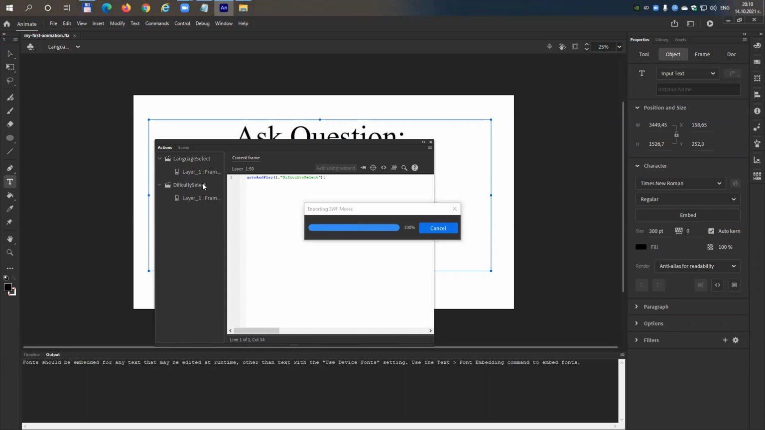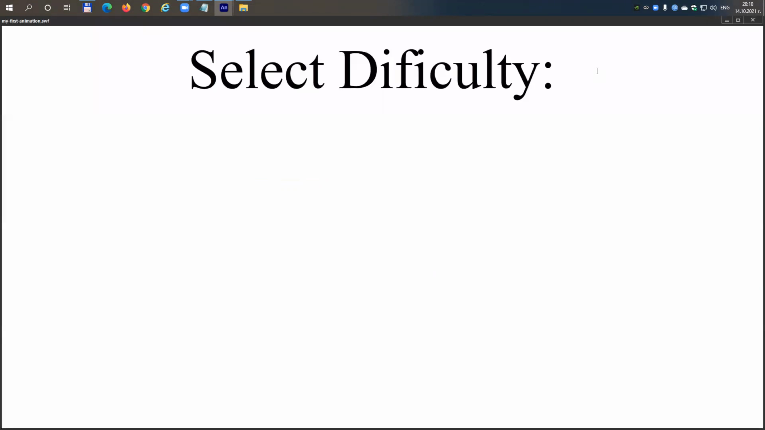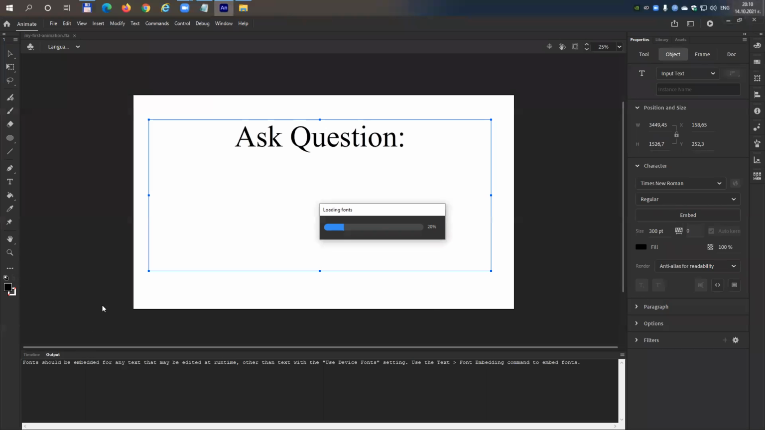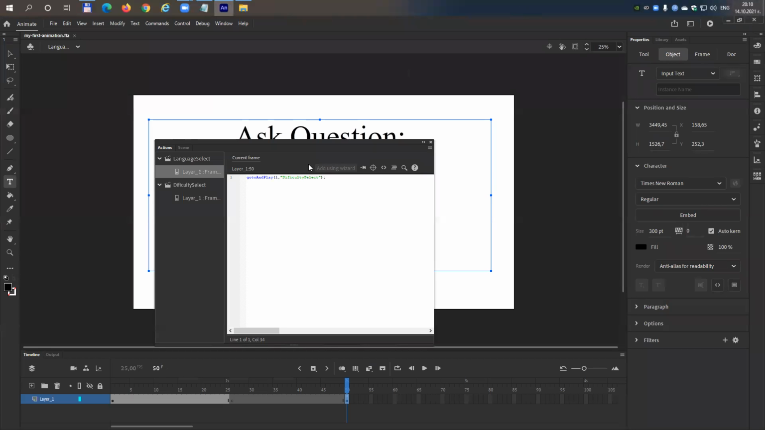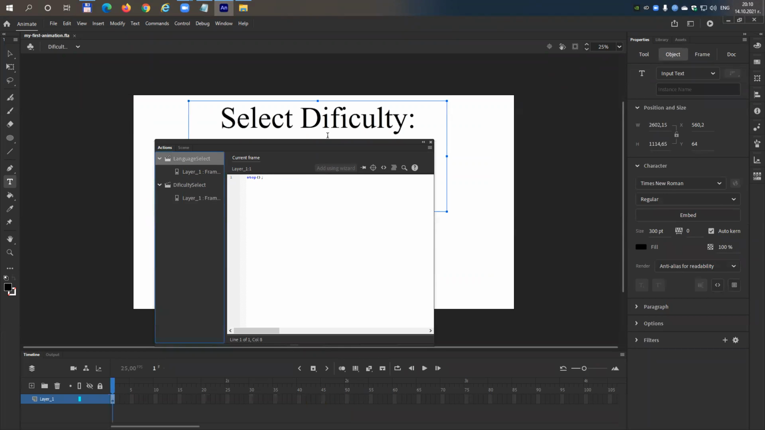And start. And as you can see, when the first scene is over, it moves to the second scene and stops in this scene. So the main idea is that we have to use some programming. We learn step by step. I can just show the main idea now.